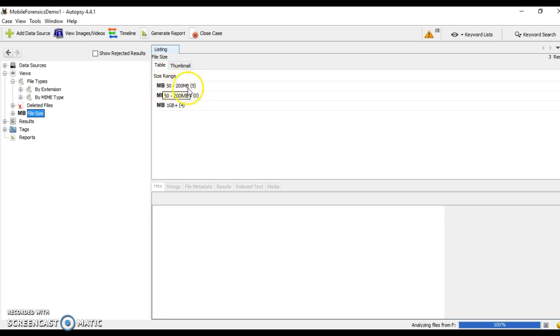Results breaks down, as you can see, accounts, interesting items, email messages, keyword hits, and any extracted content. And then you have the option here to tag various items that you find. And then, of course, there's an option for reports if you go up here and generate report. So let's go back to deleted files, since that seems to be the bulk of the content that's in this USB drive.